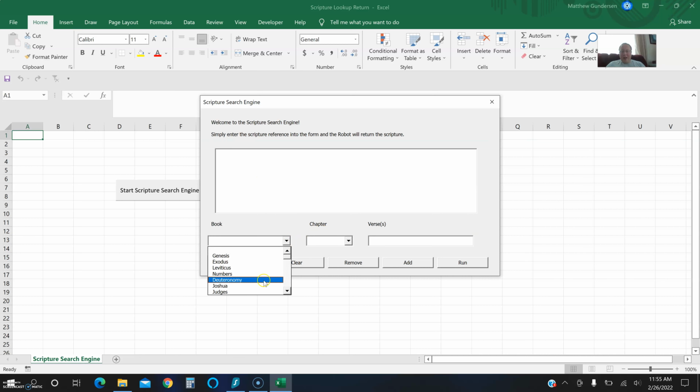So let's see what happens if I were to click Deuteronomy, and it auto-populates all the way to 34. There's no Deuteronomy chapter 35. It doesn't exist. So let's hit 16, and it updates the total verse count. Let's do 1 through 5 and 21. We'll add. When we click the add button, it adds it to this populated list right here. And then we can do this as many times as we want.